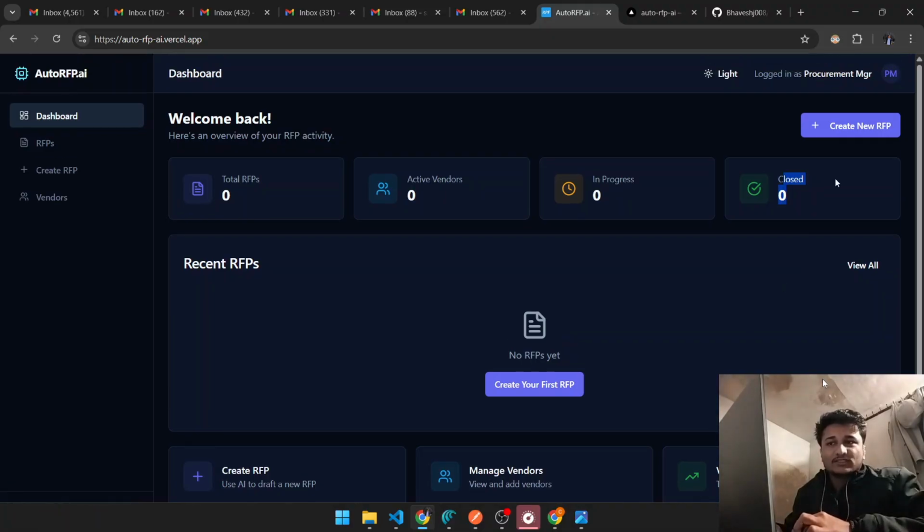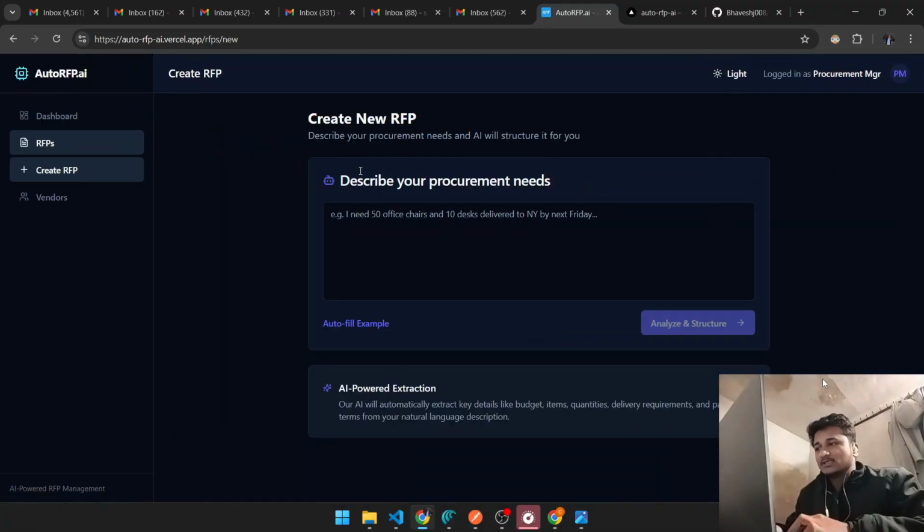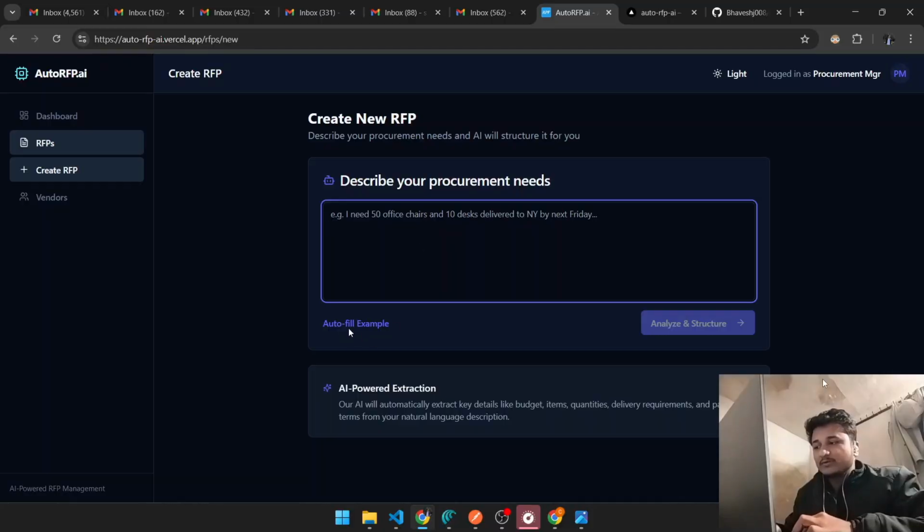So let's start with creating a new RFP. This is the place where we have to give the prompt to the AI. AI can analyze that prompt and retrieve the structured data from it. So here we will give some prompt. Here we can use the autofill example.